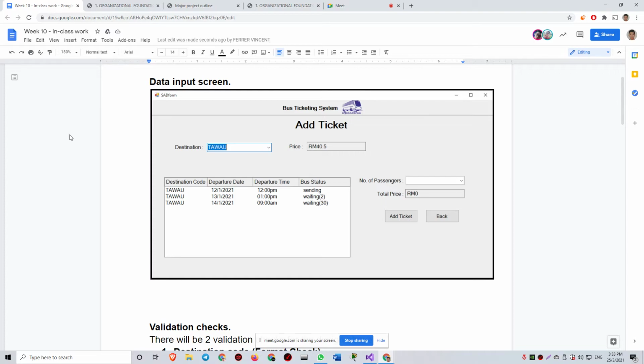Destination, price, or perhaps later you can change it to show the 50 cent properly. Number of passengers, is it a drop down list? Is there a maximum number? Yeah, there is a maximum number. Departure date, departure time, bus. So first, the sales staff pick the destination from here, and then it will come up with the available schedule, based on the destination code.